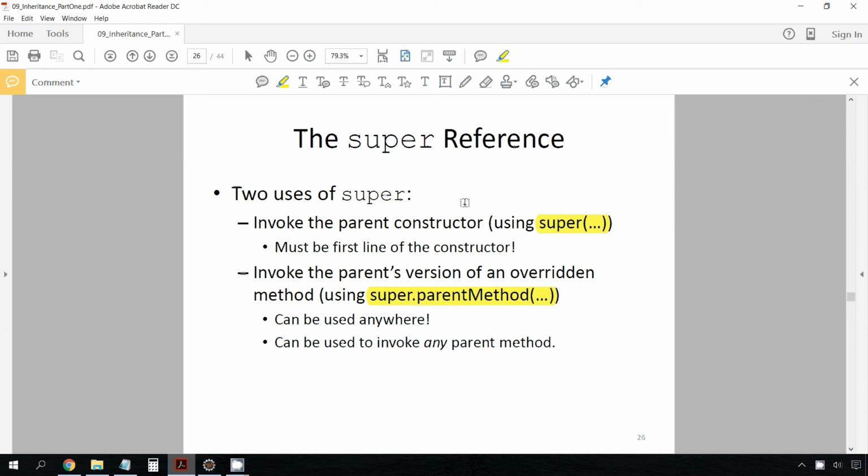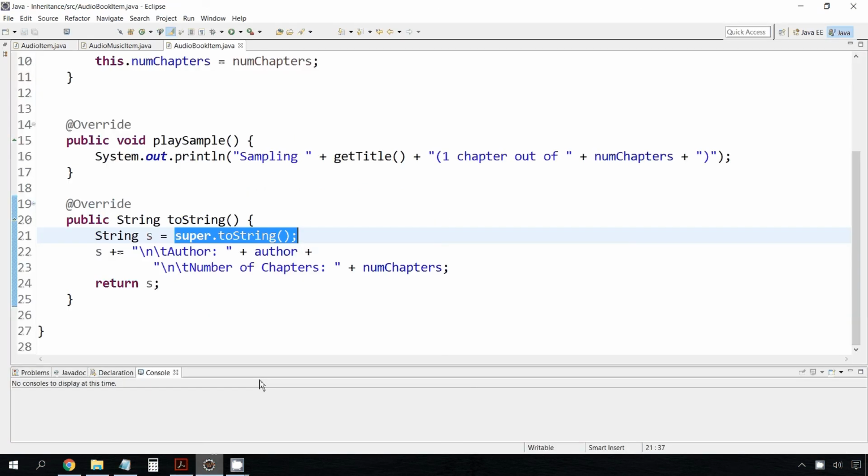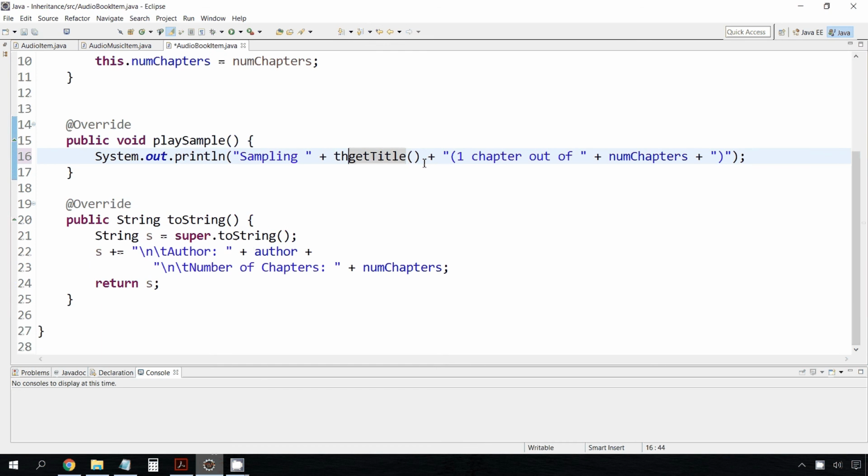When you use super to invoke the parent's constructor, it has to be the first line inside the constructor. When you're using super to invoke the parent method, it can be used anywhere, and it can actually invoke any parent method. So previously I had mentioned that we could write this.getTitle saying, hey, get the title of the current object. We could actually also invoke super.getTitle. That says, hey, invoke the parent's version of getTitle, which, because I haven't overridden getTitle, is just the same version I've got in the child class.